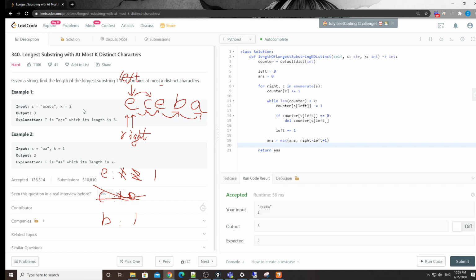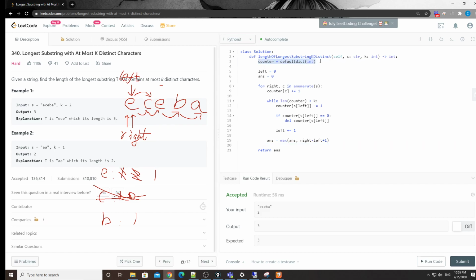So basically, it's a classic sliding window plus counters to verify the conditions for when to shrink or stop shrinking the sliding window. And since we're doing the longest or the biggest, that's why we shrink first, and then we update the answer.